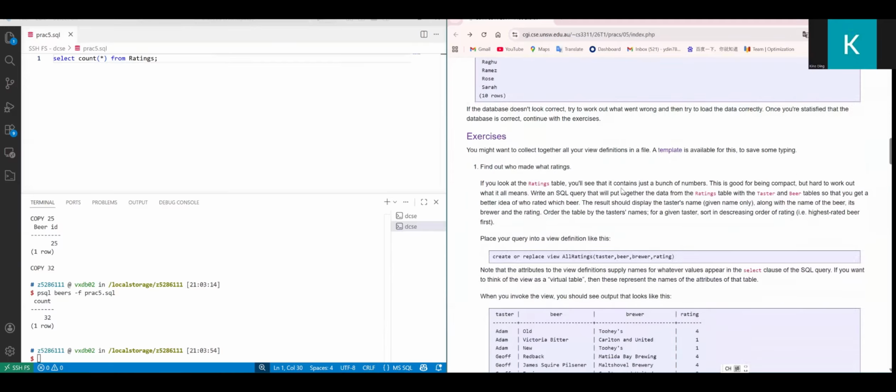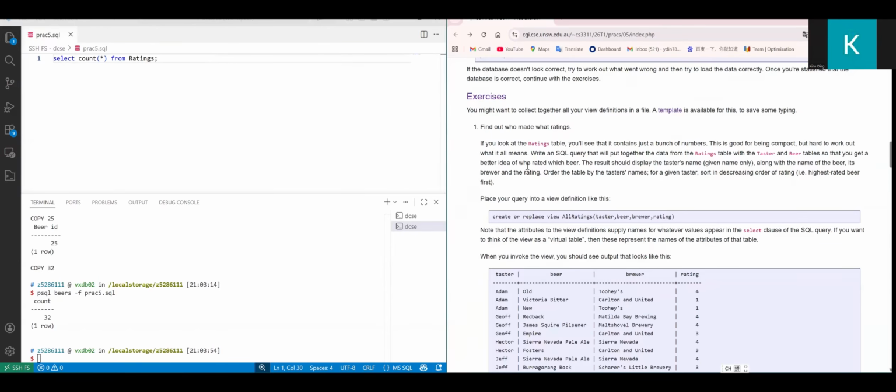Okay, let's look at the first question. We want to find out who made what rating. So basically we will create a final view like this. We have the taster's name, the given name of the taster. We have the beer and the brewer who provided this beer, and also the rating for this beer. The rating comes with a taster and beer pair.